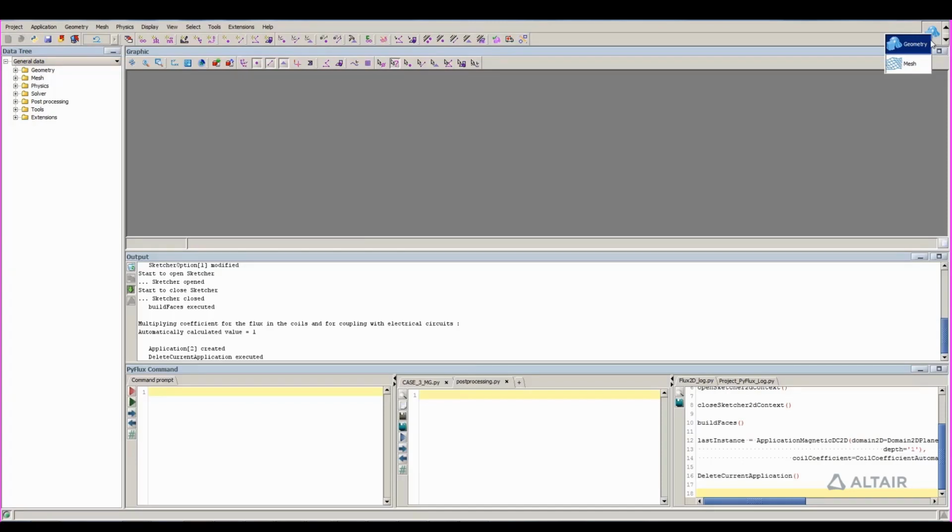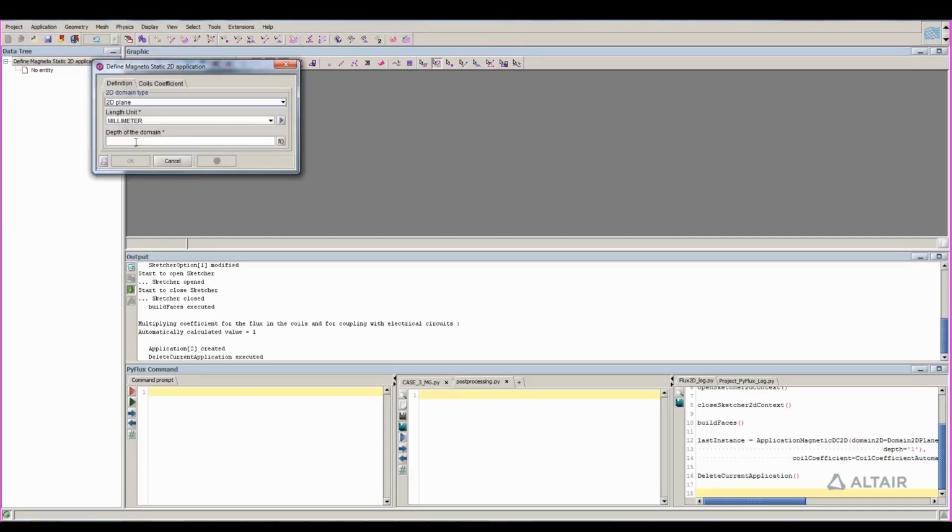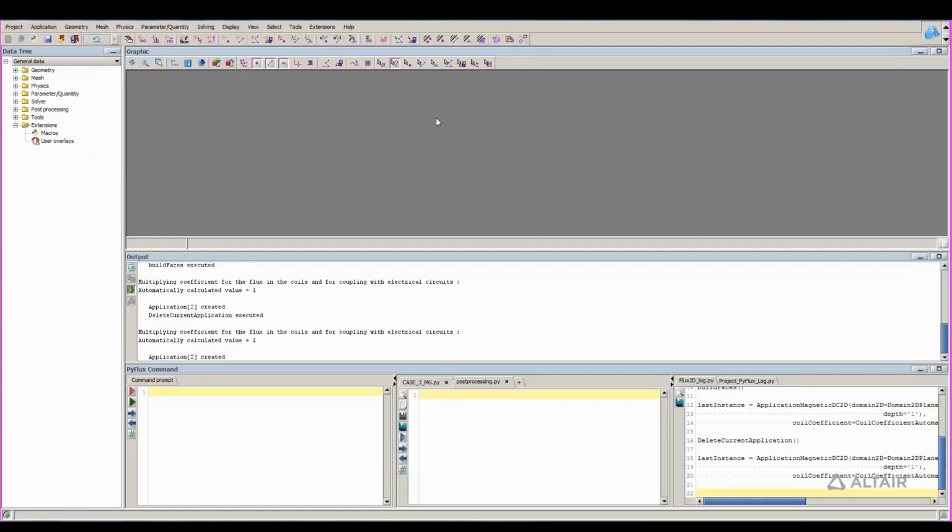We can switch to the Mesh step to find all mesh icons. To have access to physics and solving icons, you must create a physical application. Here, we create a geometric parameter by clicking on the icon.